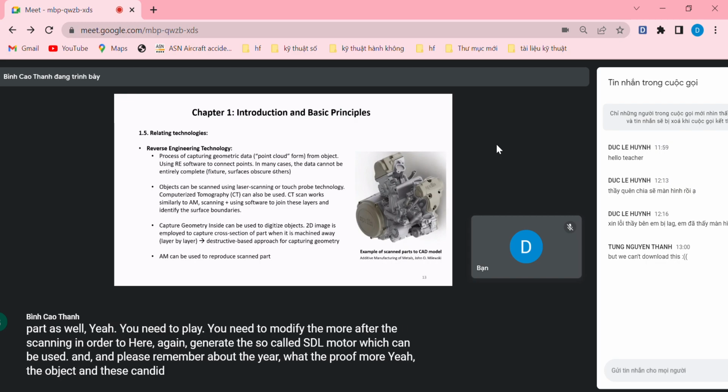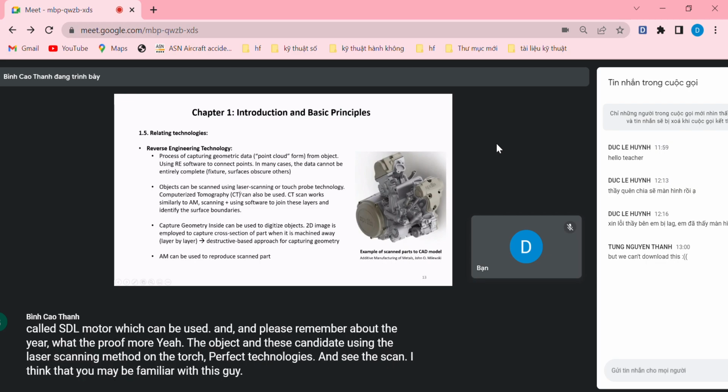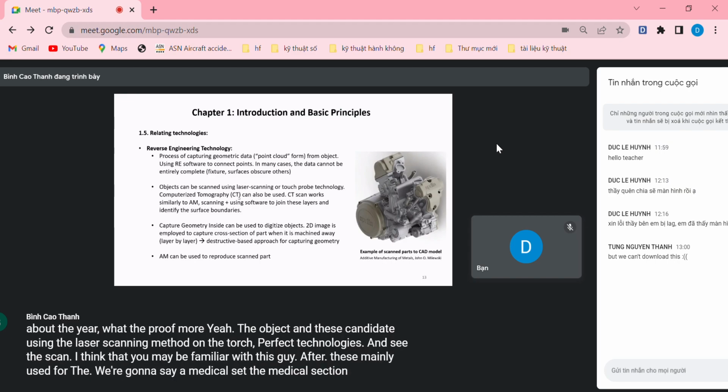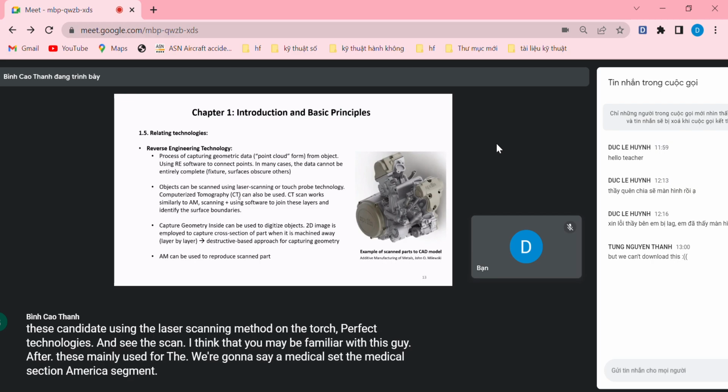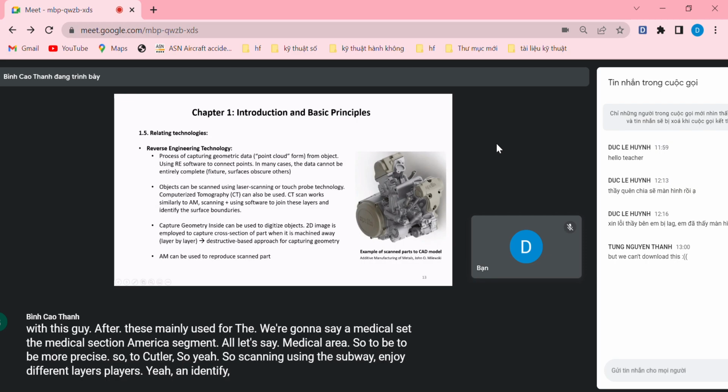Yeah, the object can be scanned using the laser scanning method or the touch probe technologies. And CT scanner, I think you may be familiar with this kind of term, but it is mainly used for the medical segment, or let's say medical area. To be more precise, chụp cắt lớp. So scanning using software, draw different layers, identify the surface boundary and so on. Yes, but it's expensive.